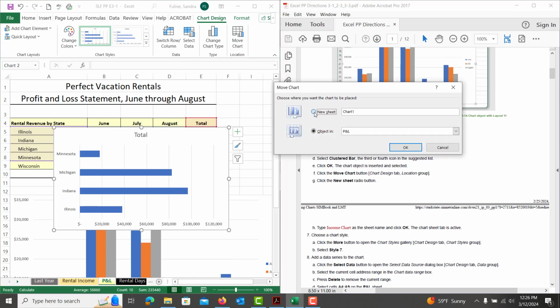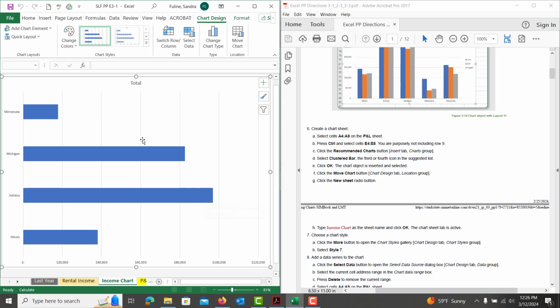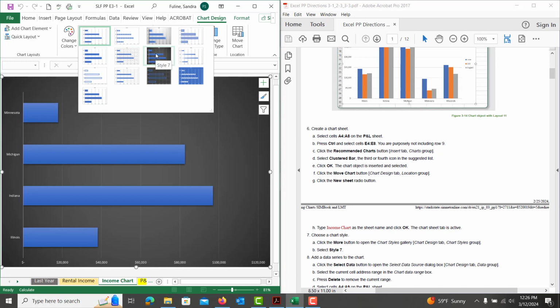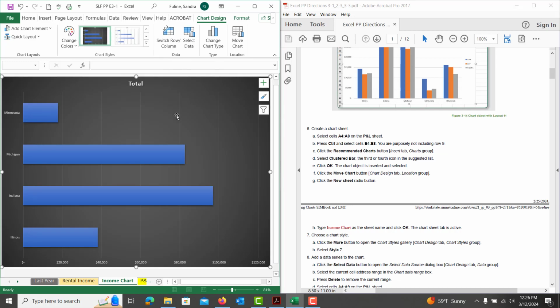And we're moving it to a new sheet, and the new sheet is called Income Chart. And we're going to choose a chart style. We're looking for number 7. And then we are going to add a data series to the chart.